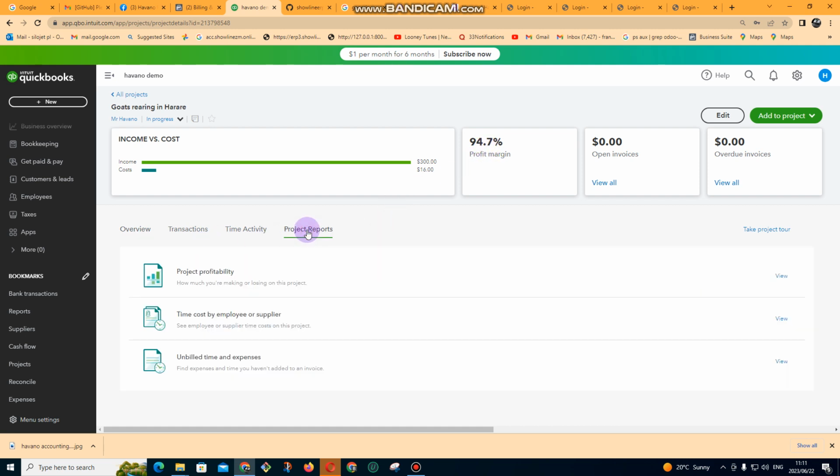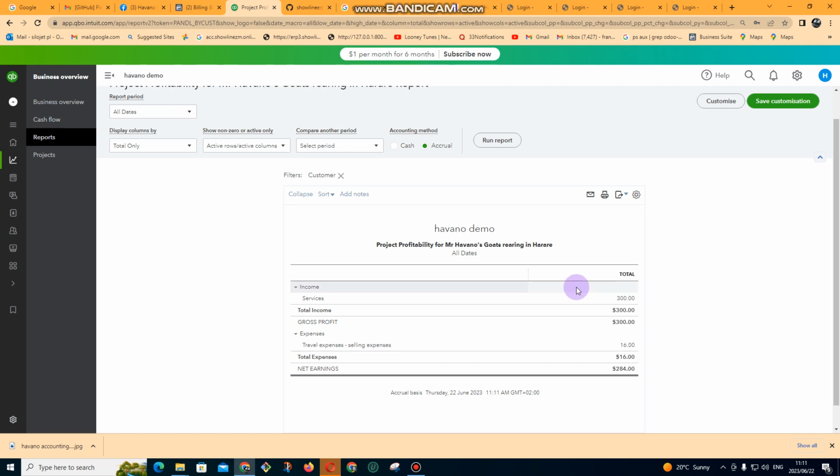So I click on projects. I can click on project profitability. So in our setup, or in an NGO, we need to make sure that the total earnings will amount to 0. So this is the income for this project, and these are the expenses. So we only have one expense for this project.